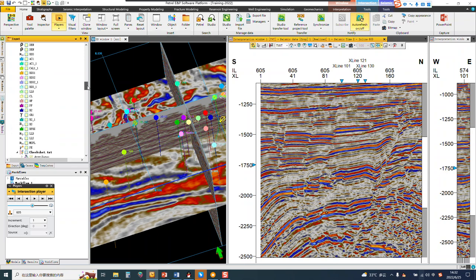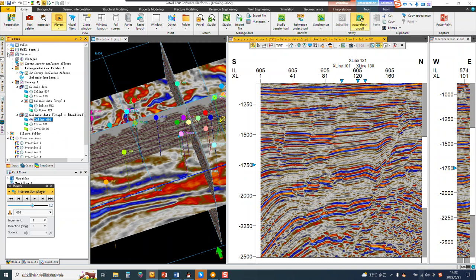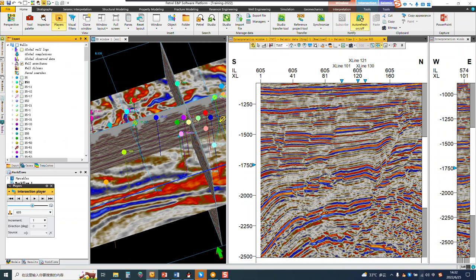And now we need to show this well. Click. Now this window is activated. The yellow arrow shows the activated window. This yellow is activated. And choose X51, but there is no well. There is no well. Why? Because there is no time depth relationship of this well.